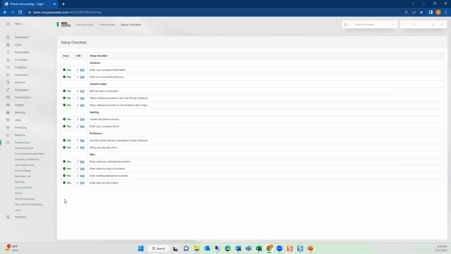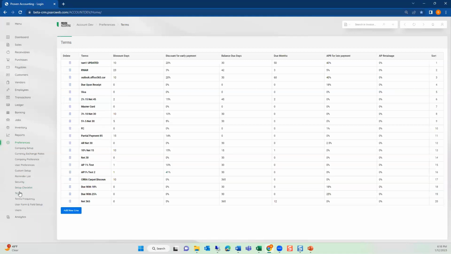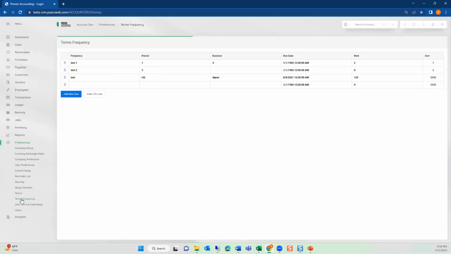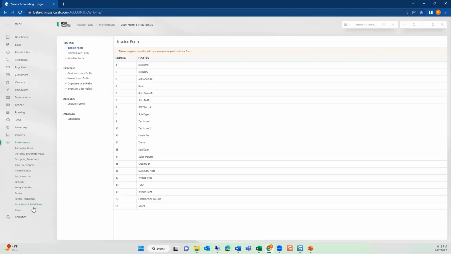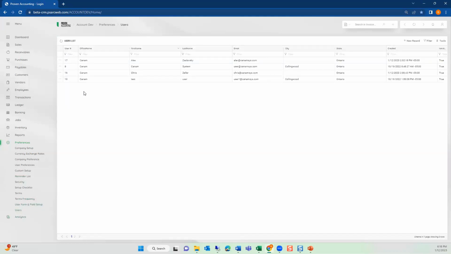We have provided a setup checklist to make sure there is nothing that you miss. We have different terms frequency, user forms and field setup, and then users.